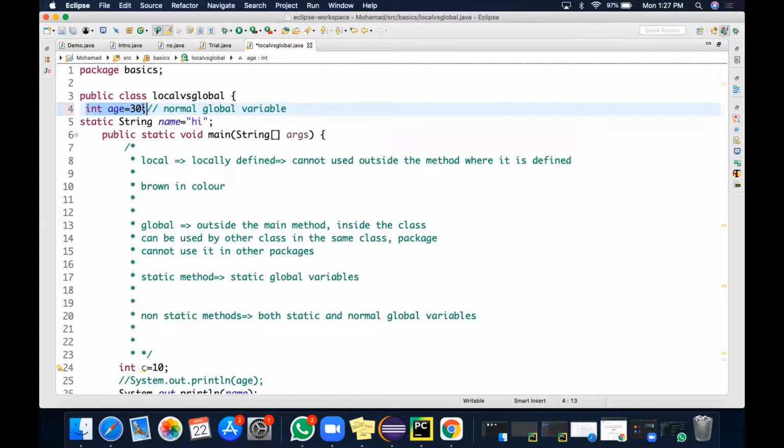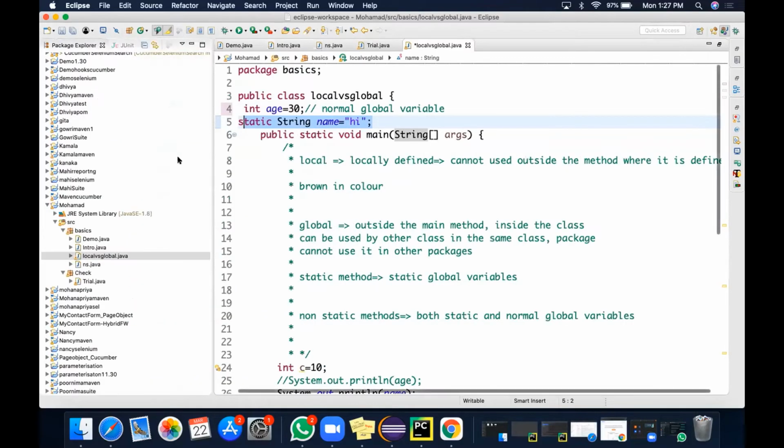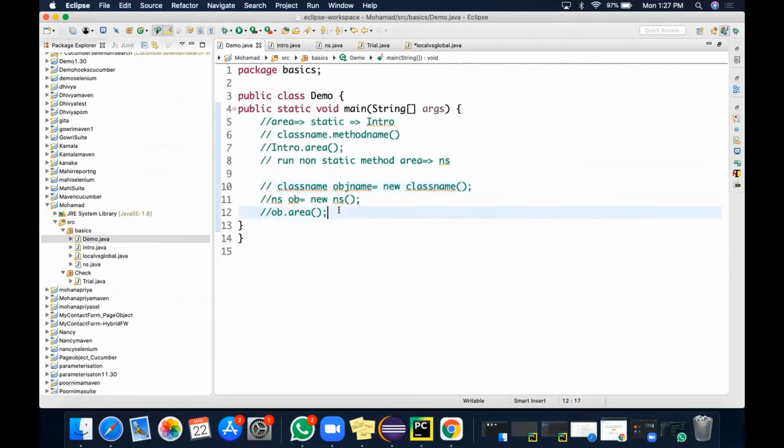So it is not callable. But in the case of this one, static name, this is a static variable, and I can make use of this static global variable in other classes. So let's see how to do that. In the same package, I'm going to try. I want to make use of static global variables only called in other classes. Non-static global variables you cannot call.